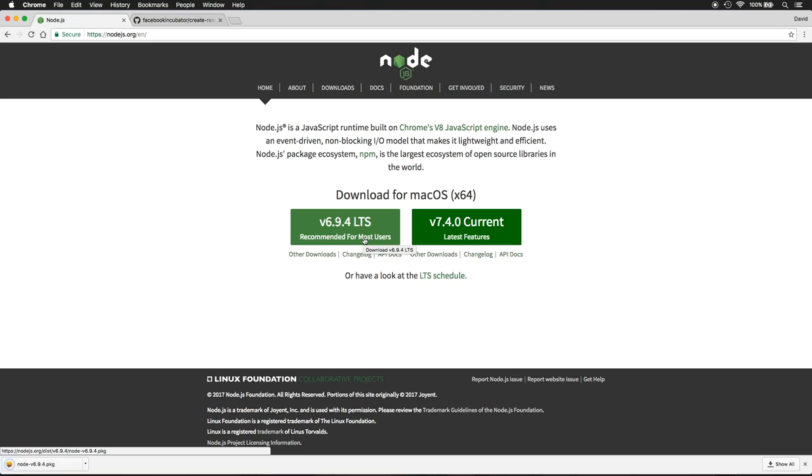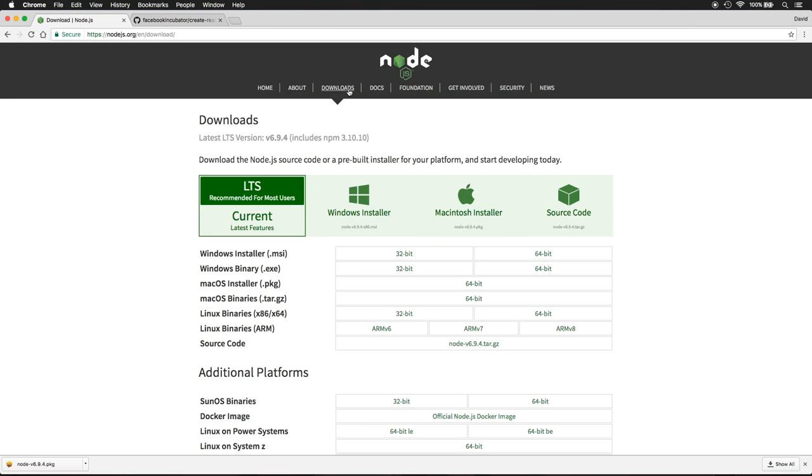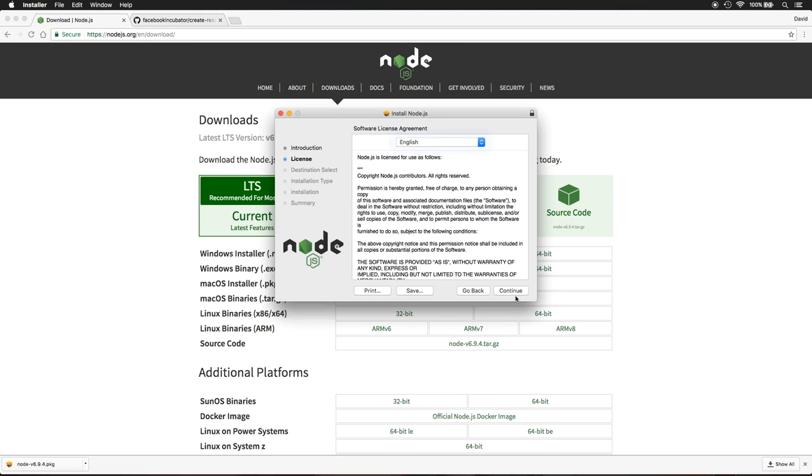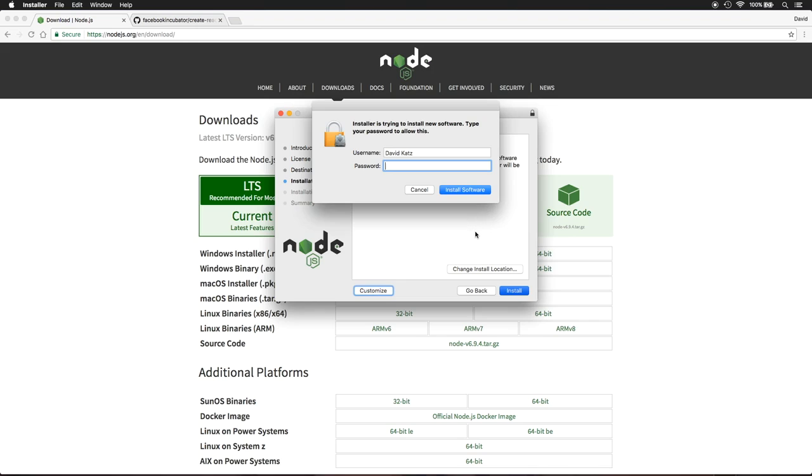Node.js. Now, if you don't use a Mac system, not to worry. Head to Downloads and find the link relevant to your platform. Whether you need the Windows installer or the Linux installer, Node has it for you. Once a package has finished downloading, open it. You should find a series of steps for Node to fully install on your computer. Continue through the introduction, continue through the license, go ahead and accept everything, then go ahead and type your password.